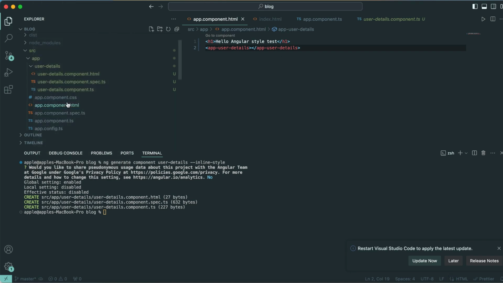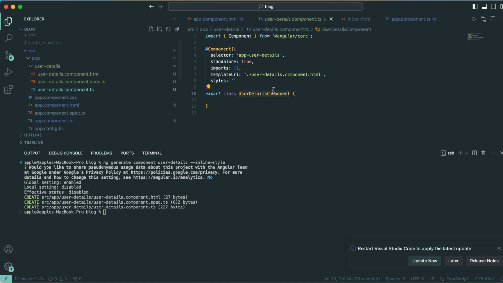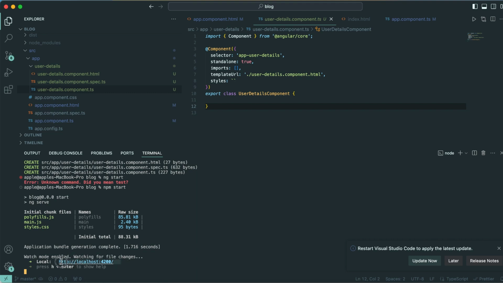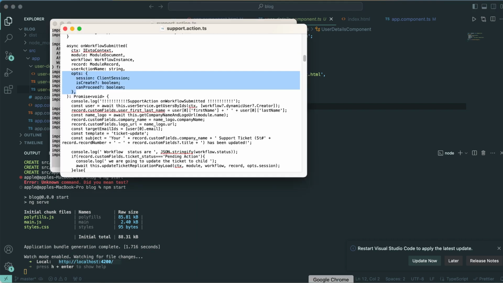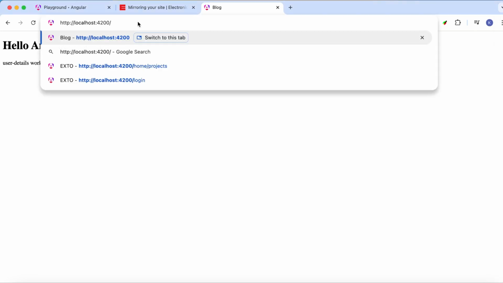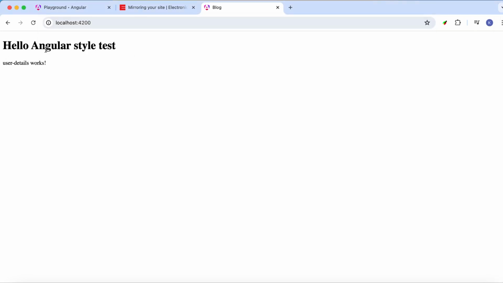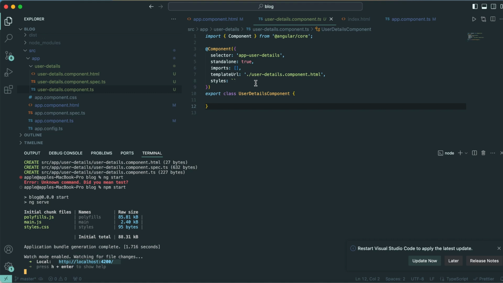Let me save everything and then see whether it is working or not. Let me start this server with ng, and npm start. You can see that the server is ready, and now we will see whether it is working. Hello Angular style test, user detail works. It means that it is working. Now the question is what is the difference, what have I achieved with this one? Let me apply the style right away from here.